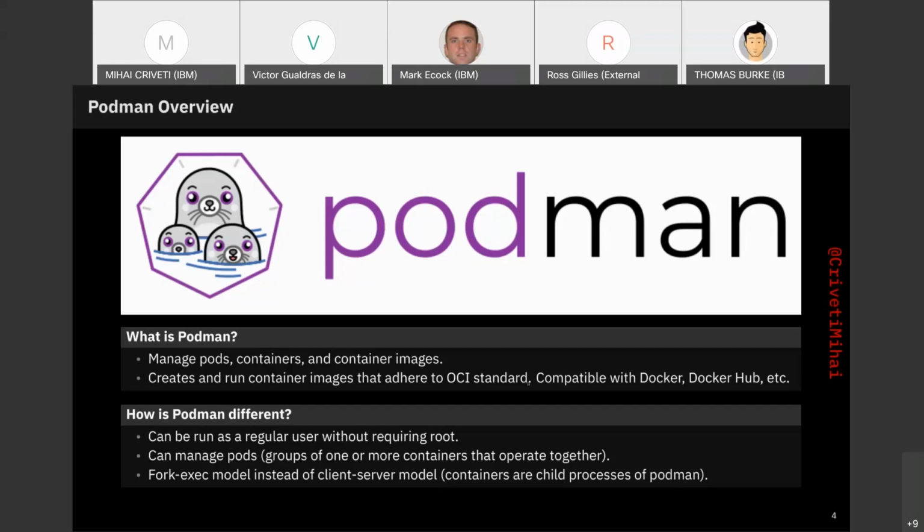Now, you're probably used to using other container build tools or ecosystems, and the question is going to be, how is Podman different? Well, it's different in 2 key ways. One, you can run it as a regular user without requiring root access, so you can build and manage and run container images using a fork-exec model instead of a client-server model. So containers are a child process of Podman. So you don't need to have, like, a Docker daemon, for example, to run your containers.